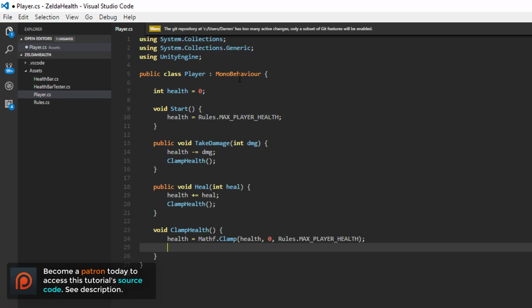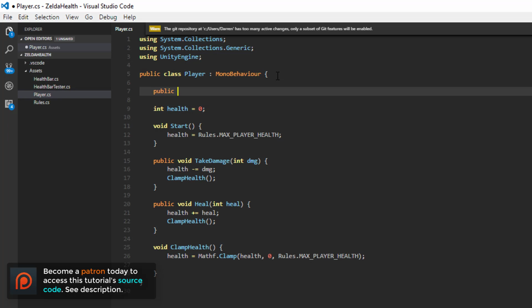Okay, now we also want to create an event. So let's create an event that tells the health bar whenever our health changes, because the only place that the player's health is going to change is within this script. And that is why our health variable is private, because the only thing modifying the player's health should be happening in the player class. So we can create an event so that classes that need to know the player's health can respond whenever the player's health changes.